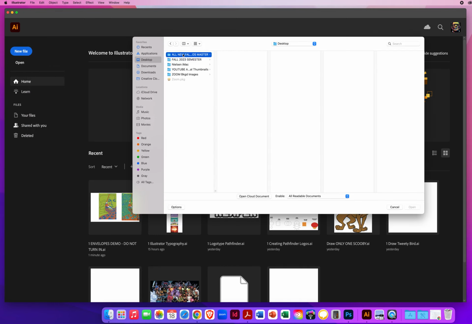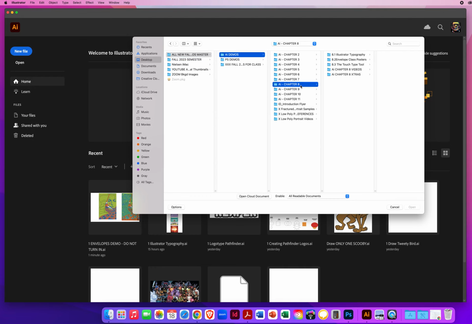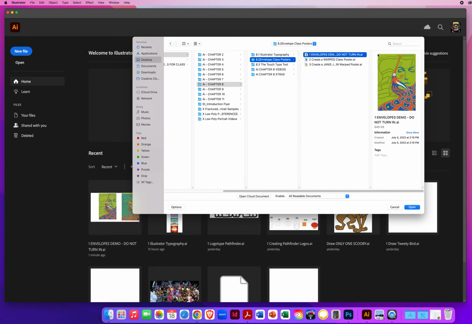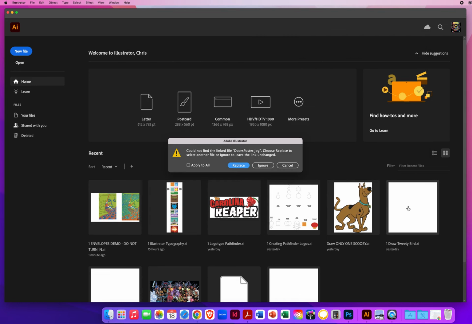And on my desktop, I will find my Illustrator Chapter 8, Folder 8.2, and the first file that I have right here is envelopes demo do not turn in. Okay, when you go to open that, you're going to get an error message. Could not find the linked file, my reference to the doors poster, so just click ignore.